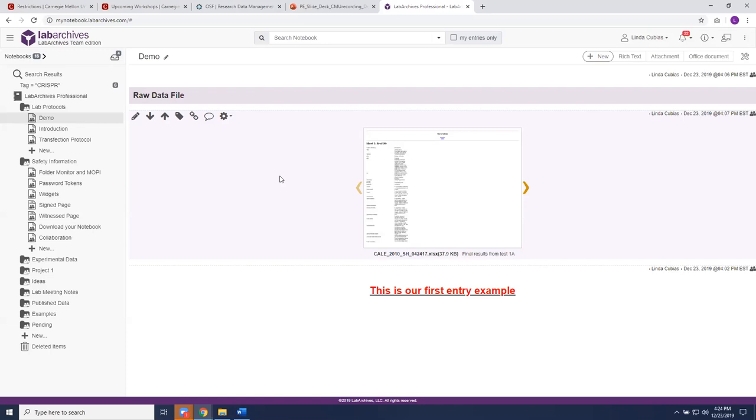So we do offer tools available to bring that information back. The way that we can do that, it's not from this trash can here. I think it's important to note that this trash can contains deleted pages or folders and not deleted entries. My deleted entry, if I want to bring it back, I can go to my little page tools icon there.